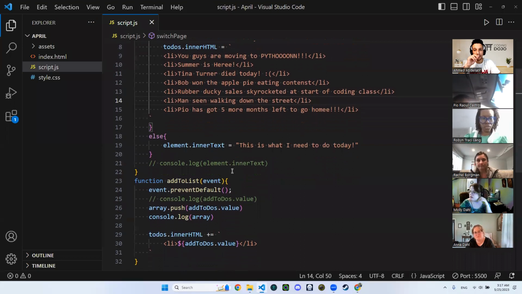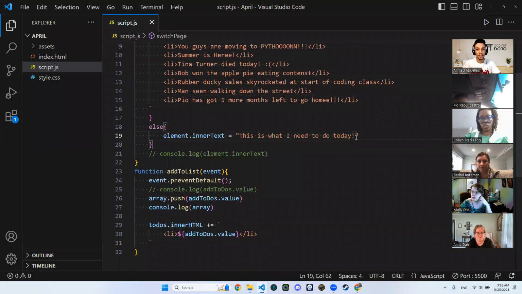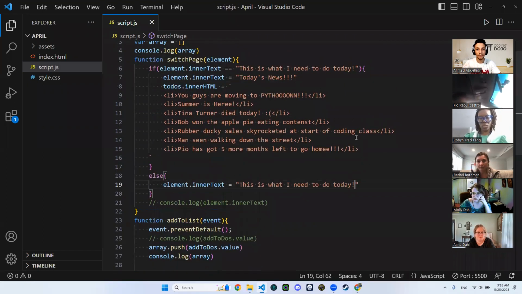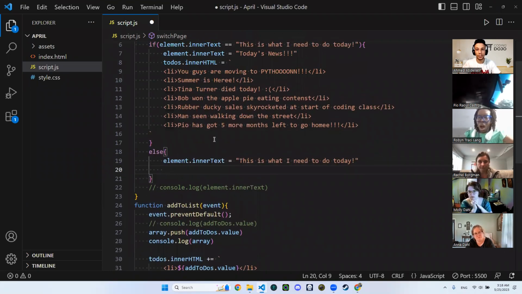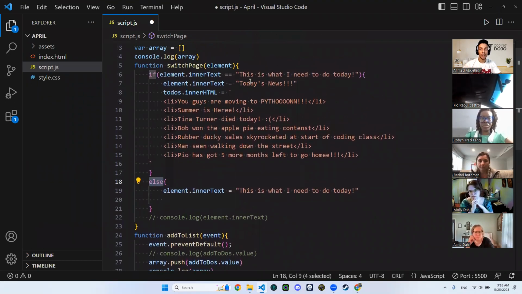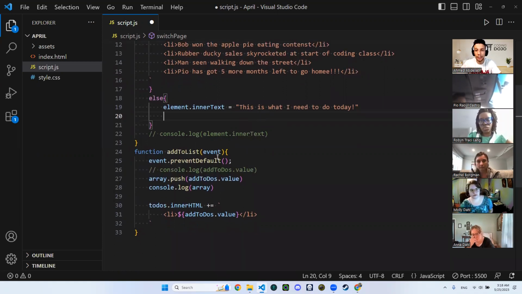So we can say that when we are right here, it will be here. If our title is not today's news, which is what I need to do today, I need to be printing out the values or the content of my array, which is holding my list, right? So how to be printing out my array? Here is our array.